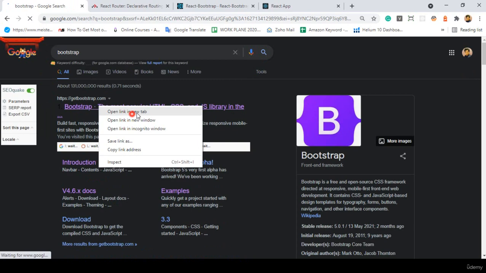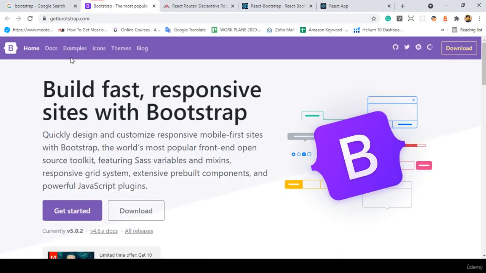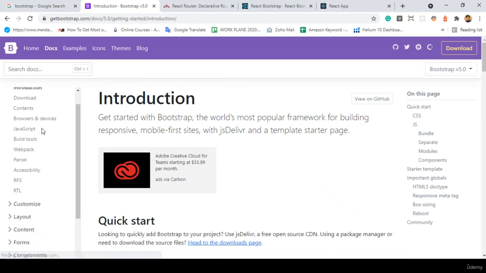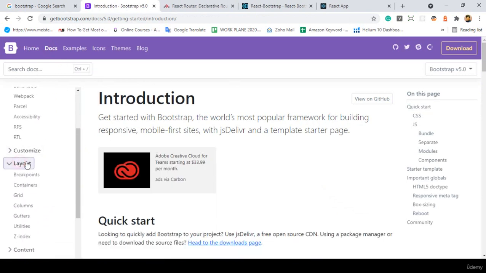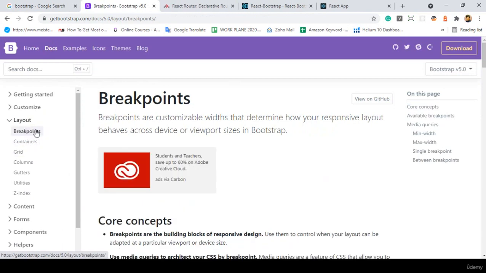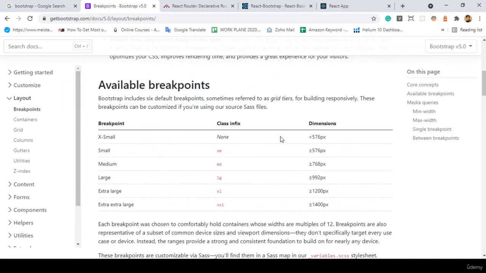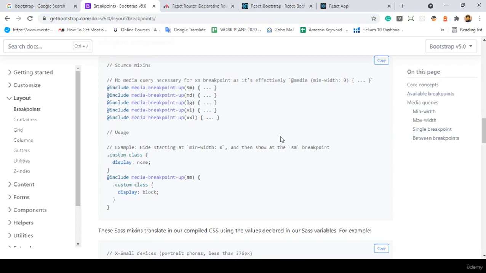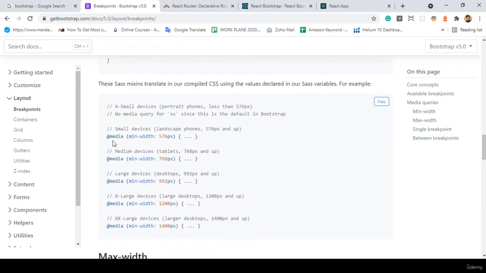If you go to the Bootstrap official site, they have some of the layout. I want to get this screen layout. Go to the docs, go to layout, and there is a breakpoint. With this we get the breakpoints. They have so many breakpoints, such as medium screen, and max and min width.